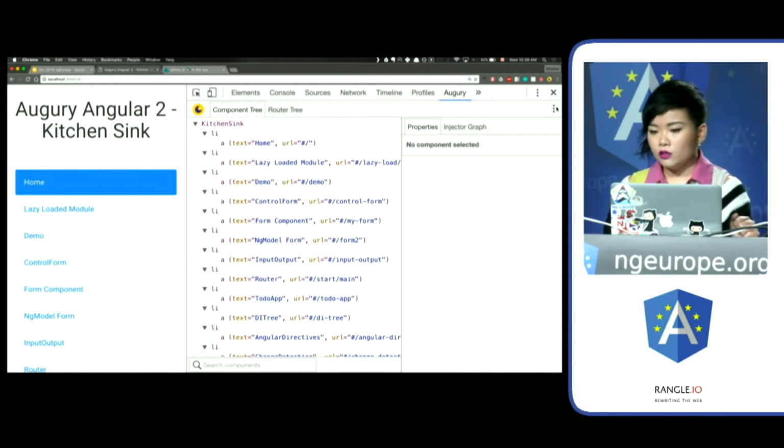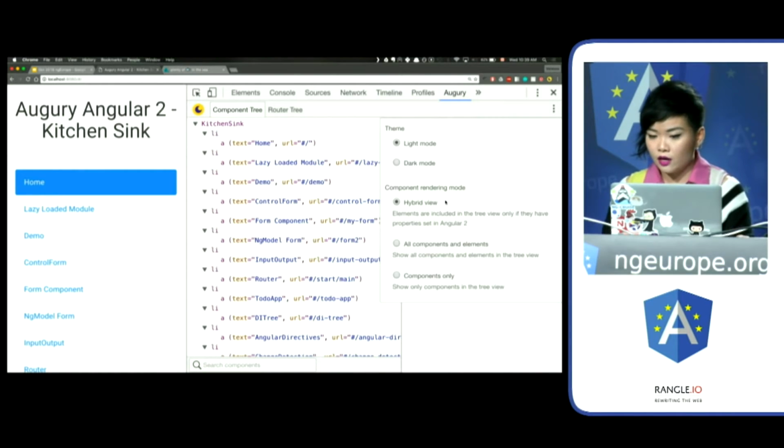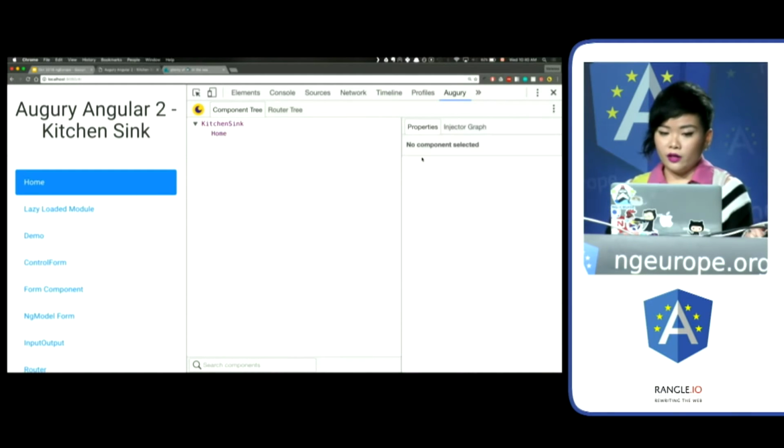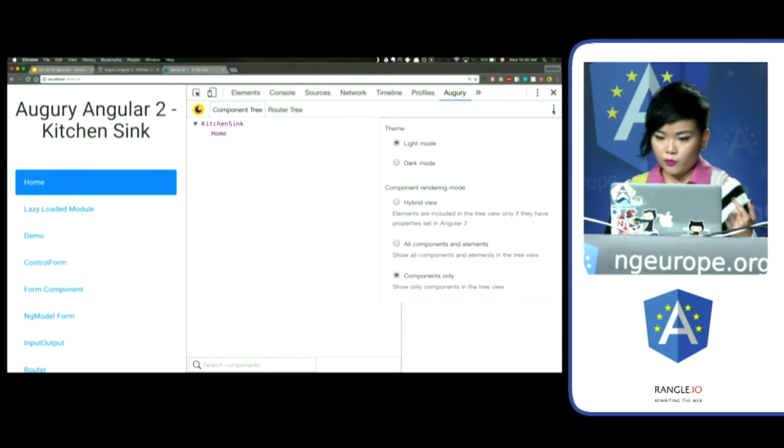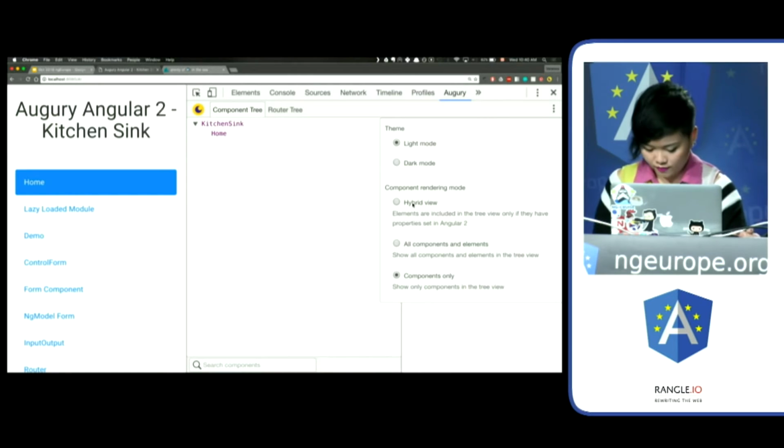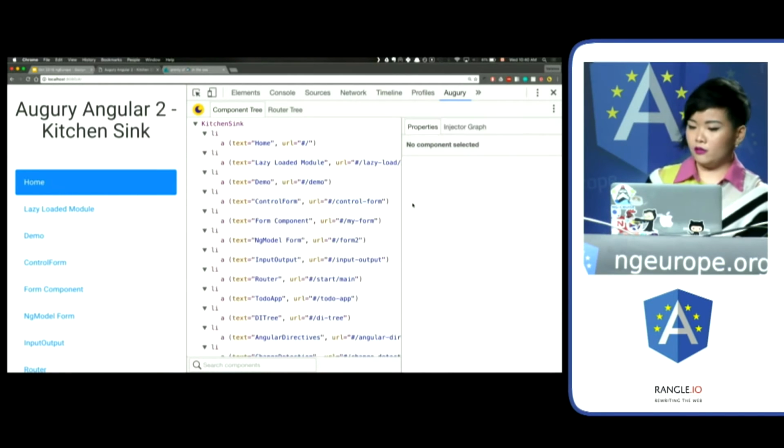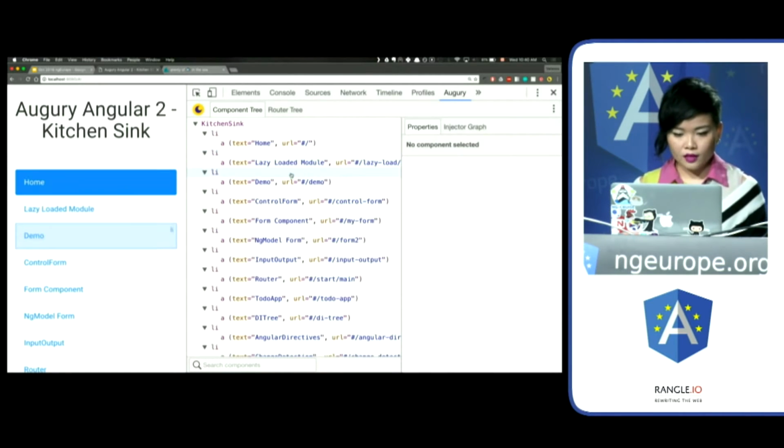And there are also several different component rendering modes. So if you want to see only the components that you made, you can do that as well. Or if you want like a deeper view of the DOM structure, you can do that. But for this demo, I'm going to stick with the hybrid view, which only shows elements in the tree if they have properties set in Angular 2. I personally find that the most sensible and useful mode of all.